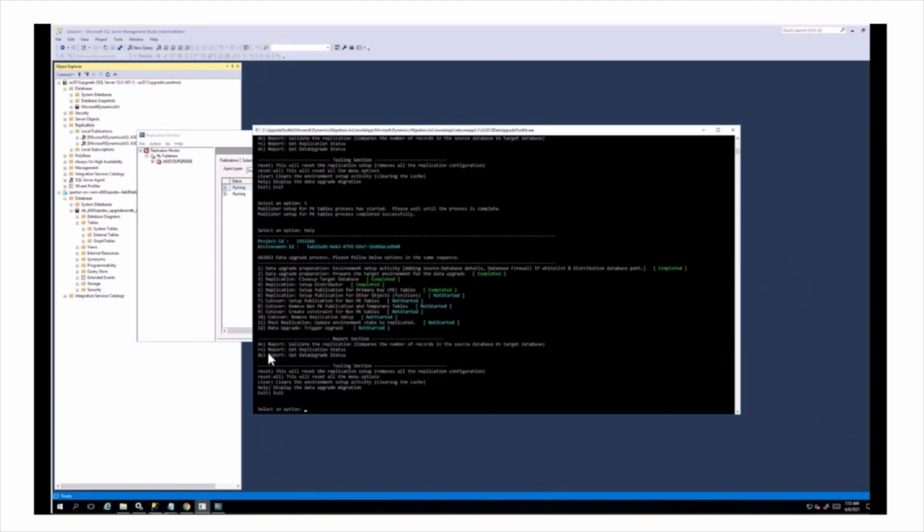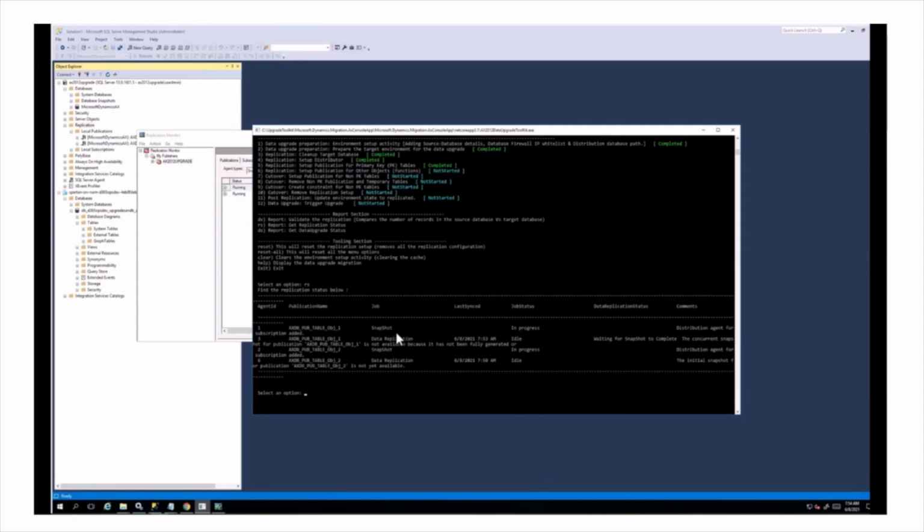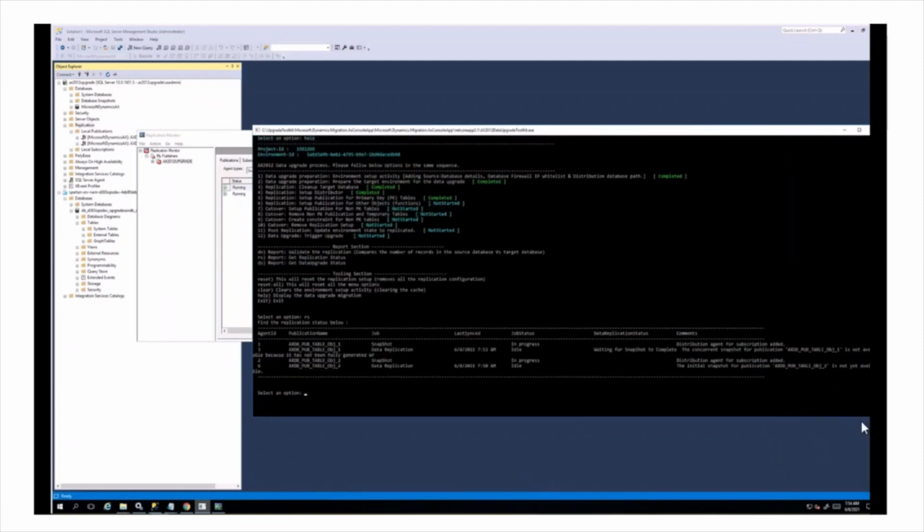So one way I talked about is to use replication monitor. Another way is we have a utility within this toolkit, get replication status. You can simply type in RS. So you see, hey, snapshot generation is in progress and data replication has not started because it has a dependency on the snapshot. Similarly, for the second publication, which is object 2, the snapshot is in progress and data replication has not started, right?